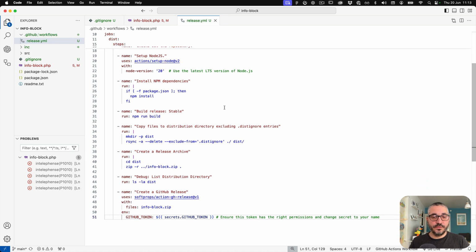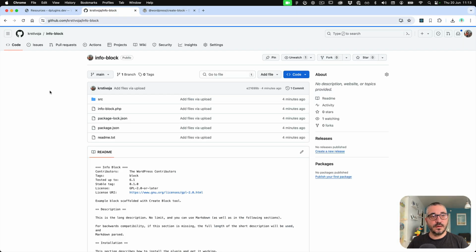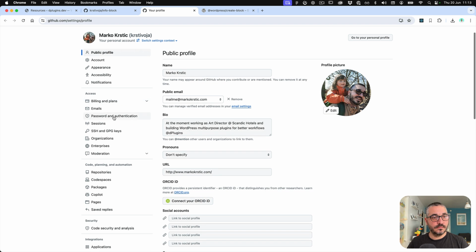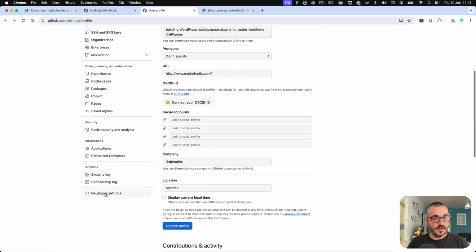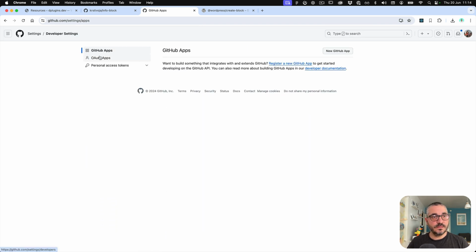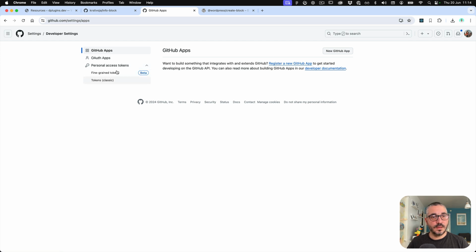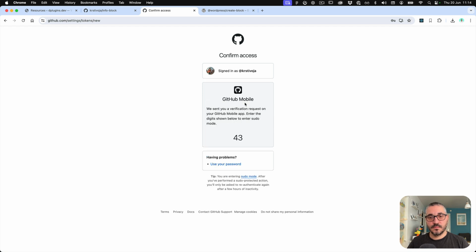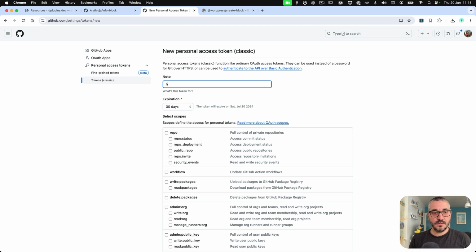After this, we need to create the GitHub token. And to create a GitHub token, you need to go to the settings. And under the settings, there is developer settings. And let's go with the tokens. So create new token. And you need to authenticate it. And now let's give it a name.